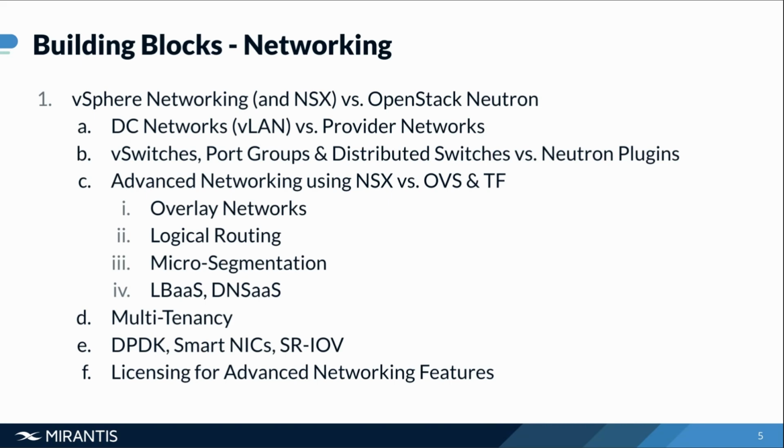You don't pay extra whether you are using OVS or Tungsten Fabric. In our subscription model, the model is node-based, right? So you only pay based on the number of nodes that you are using, and not on the features that you are using or enabling, right?